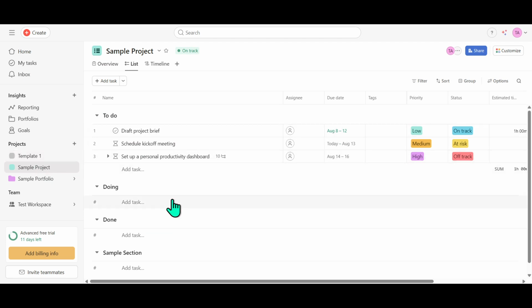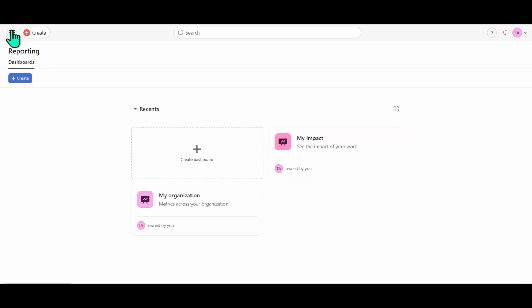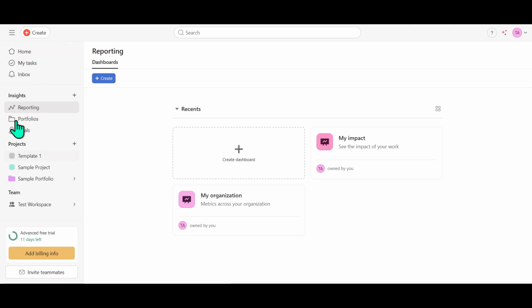Let's get started. First, navigate over to Asana, and once you're on the main interface, look to your left panel. Here, you'll find an option called Reporting. Go ahead and click on this to move forward. This section is where you'll create a visual representation of your project's data through a customized report.